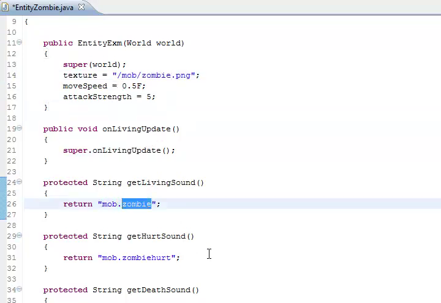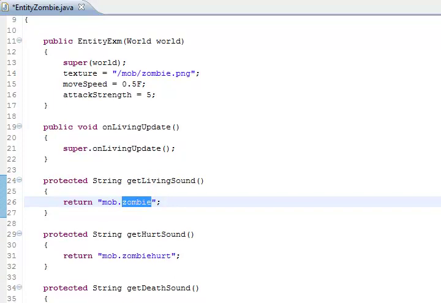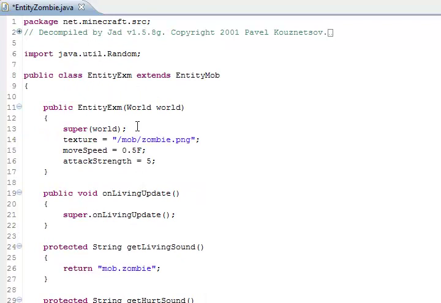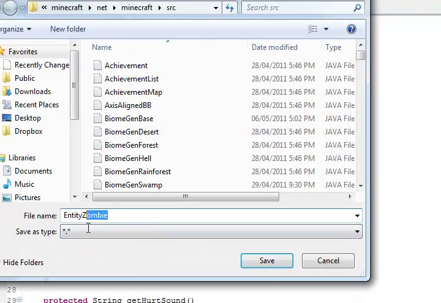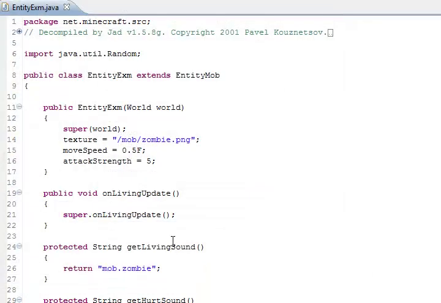This also doesn't have to be EXM. To get custom sounds, I don't think it's as simple as just putting it in the folder that the sounds are in. I don't think it works that way. But feather, we can just make that leather. I think that's what leather is. Okay, now that we have that, we want to go File, Save As, and put EntityEXM.java. You can't forget that, or else it doesn't work. Go ahead and save that.